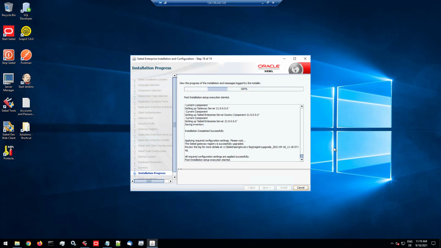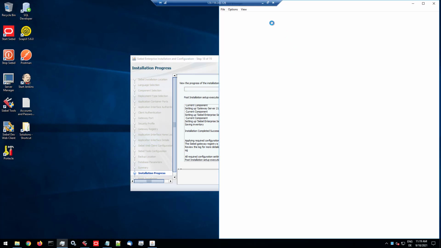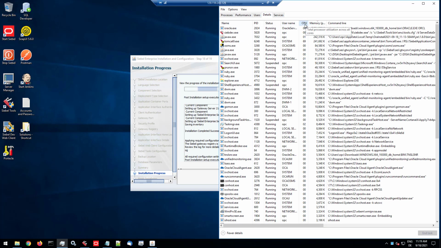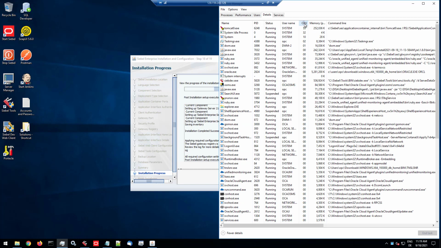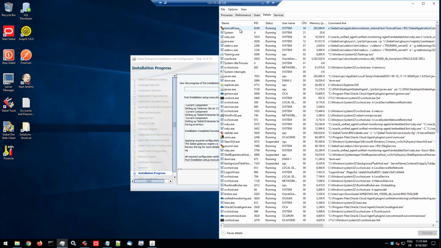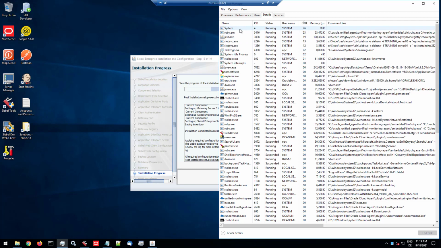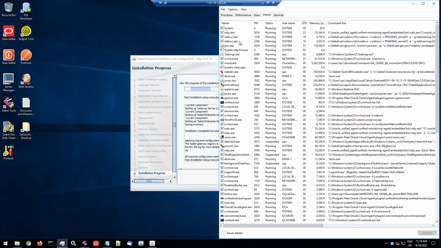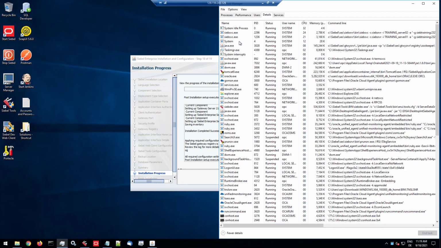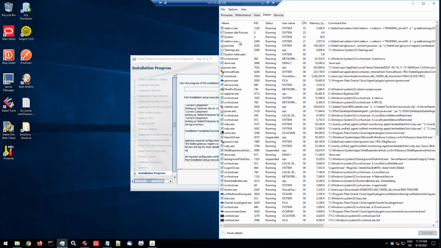Okay, post-installation setup execution started. Let's monitor this a little bit in Task Manager. So let's go to CPU. Okay, there's the Tomcat starting up because it was replaced as usual. Also see Siebel server startup. Yeah, at least on Windows, the installer fires up the Siebel servers.